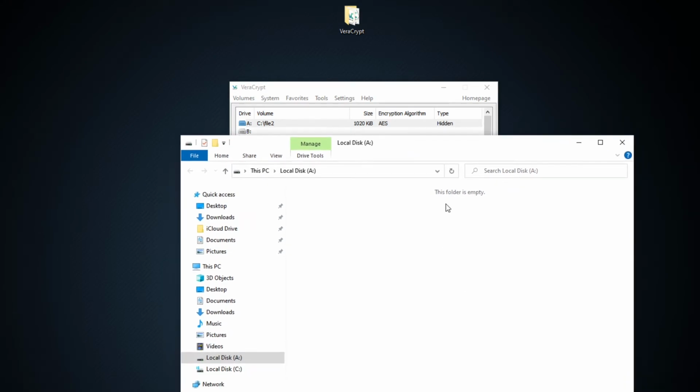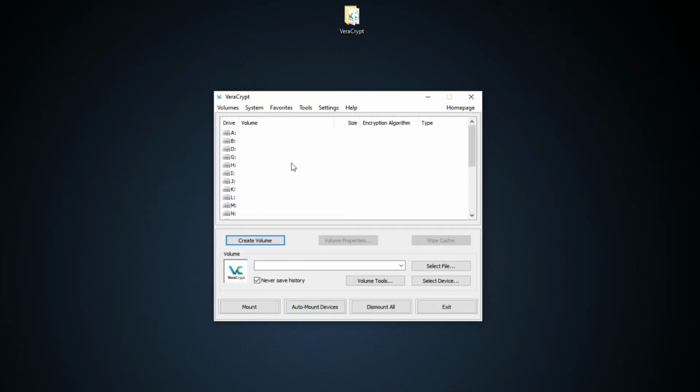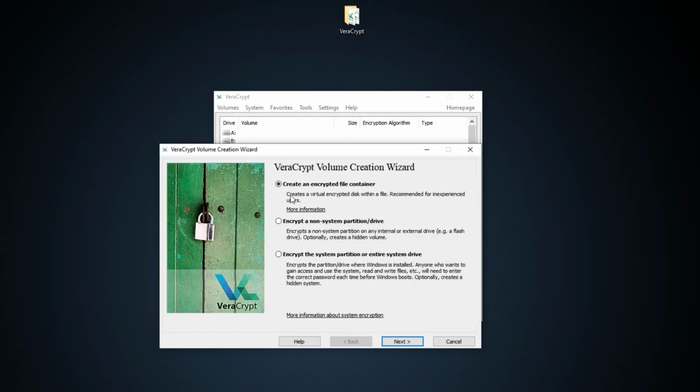That's it, guys. In the next tutorial, I'll be teaching you how to encrypt a USB stick. So for this part, I am going to teach you how to encrypt your flash drive or hard drive. So we will go ahead and click on create volume, and we will choose the second option.